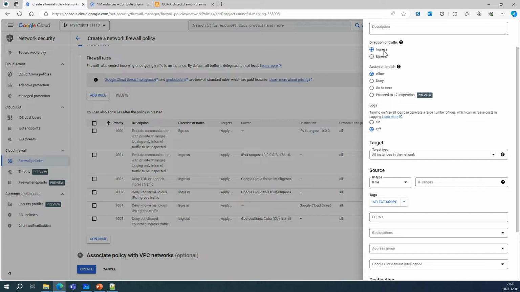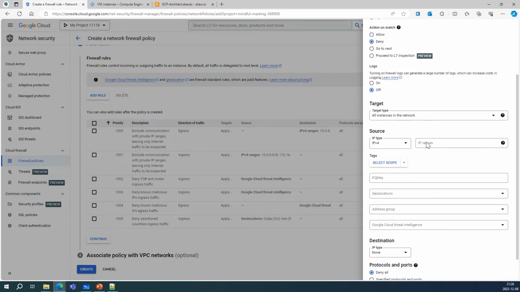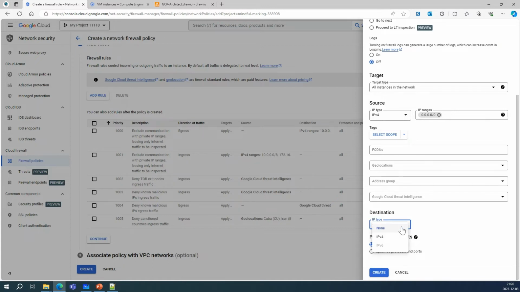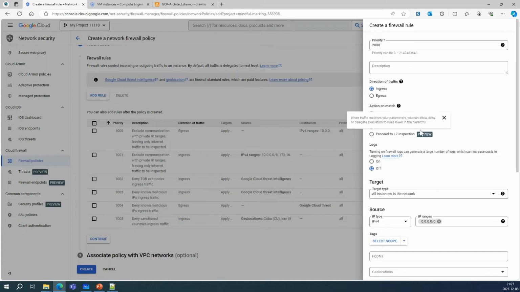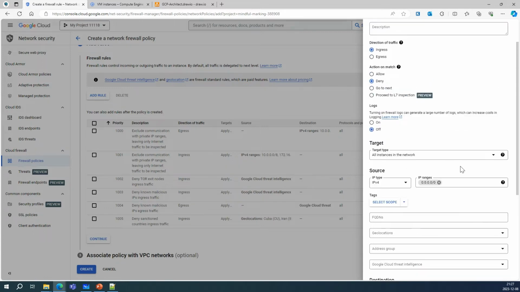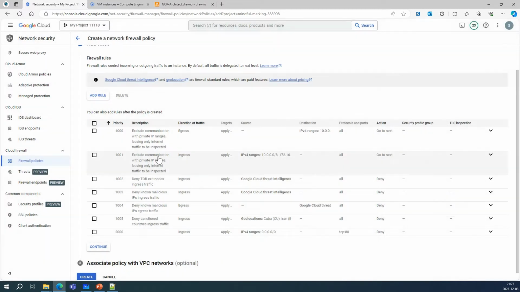Now for the direction of traffic, I am saying ingress, and I'm saying deny. I want port 80 to be denied. I'm saying all instances in the network, and the source is going to be public. The destination type is IPv4, or maybe just say none, and the specified port is 80. Right, understood? It's a similar rule to the one we used to create at the VPC level, but now I'm creating it at the global level. So create it.